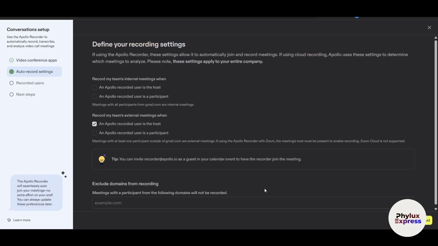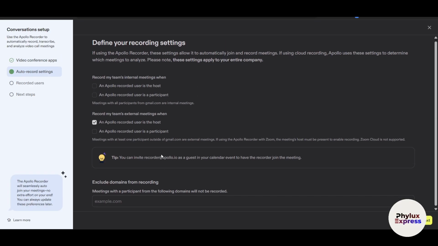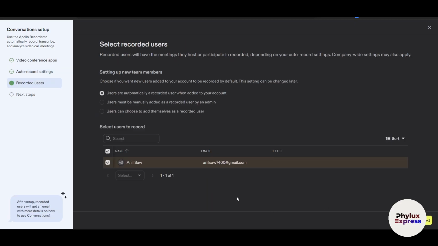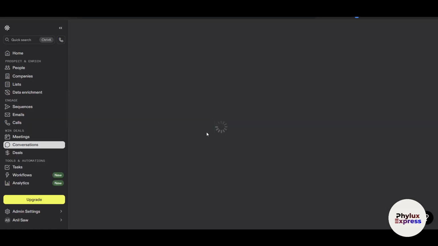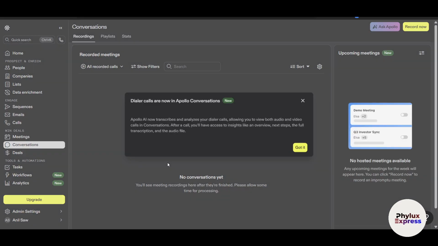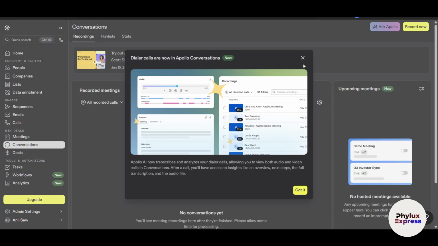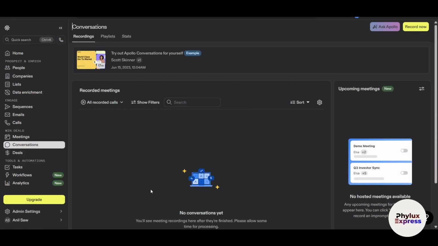Now here this is the auto record setting, you can customize it accordingly, right? And I will just leave it as it is. Now click on next. Now here this is my email address. Now you can simply click on next and then click on finish, right? So it will get connected with your normal email address, which is pretty easy to do, and the same way you can integrate others.